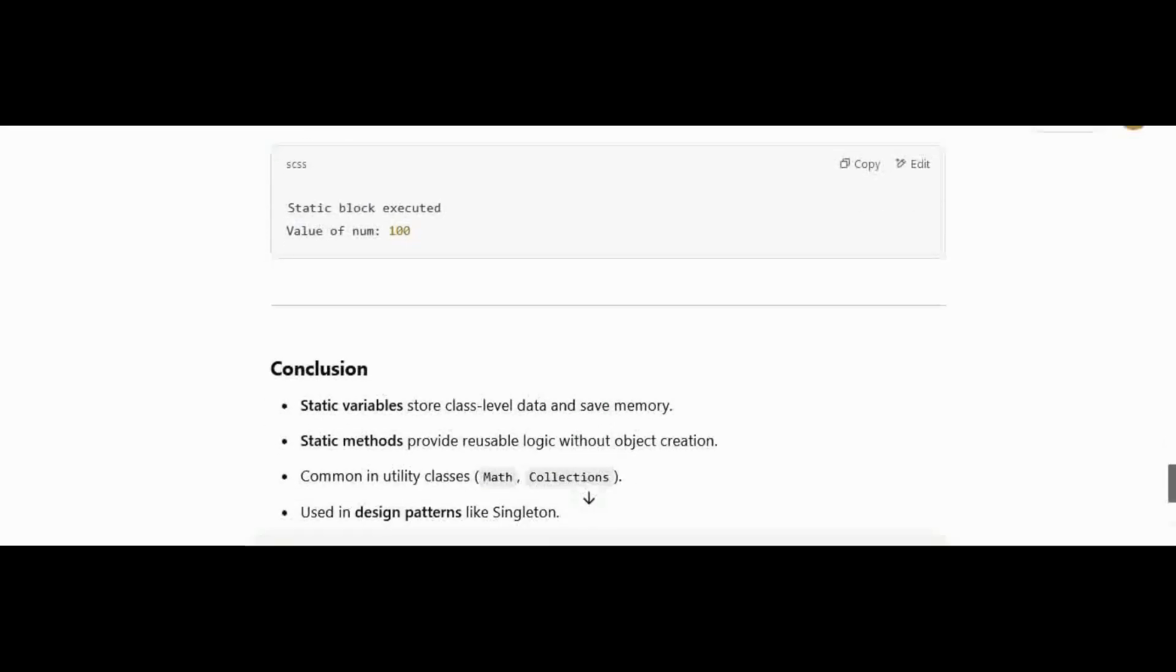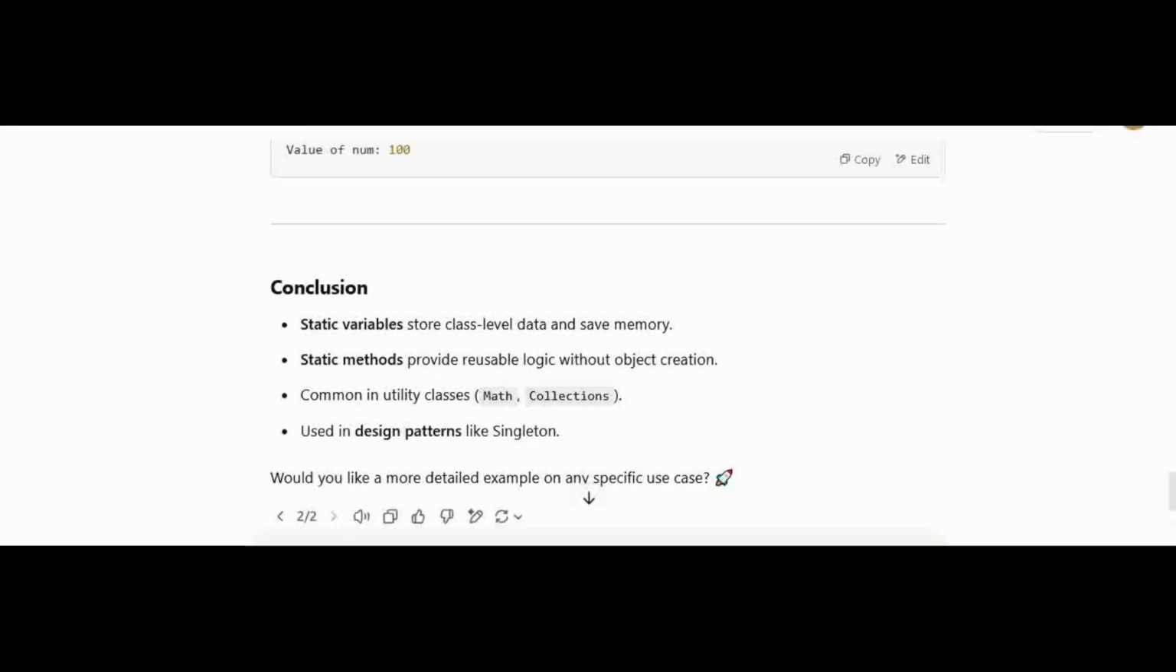Now let's look into the conclusion. Static variables store class-level data and save memory. The static method provides reusable logic without object creation. Common utility classes, for example, are Math and Collections. It is used to design patterns like singleton.